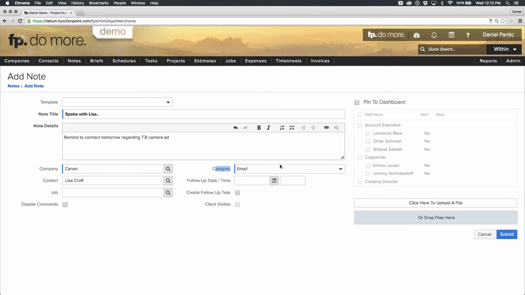Now, note categories. We do have some default values here to choose from. Of course, we do recommend that you really hone in on your own internal terminology and implement that here as well. You might have a note category for minutes, meeting minutes. You might have a note for, let's say, opportunity, and so on.